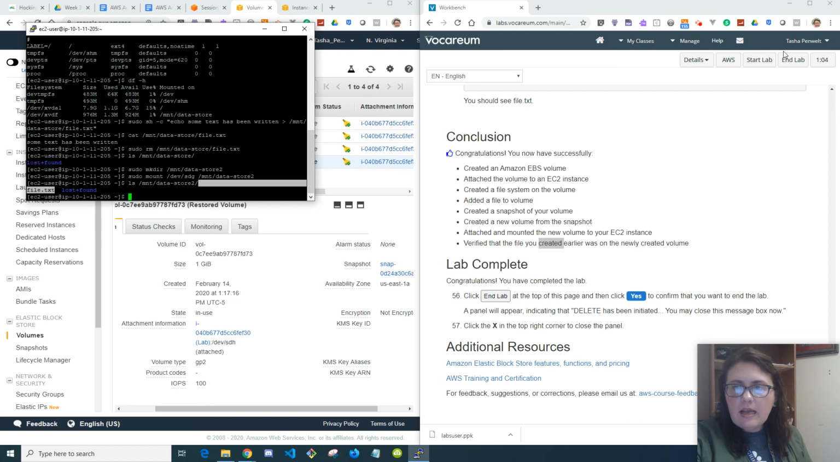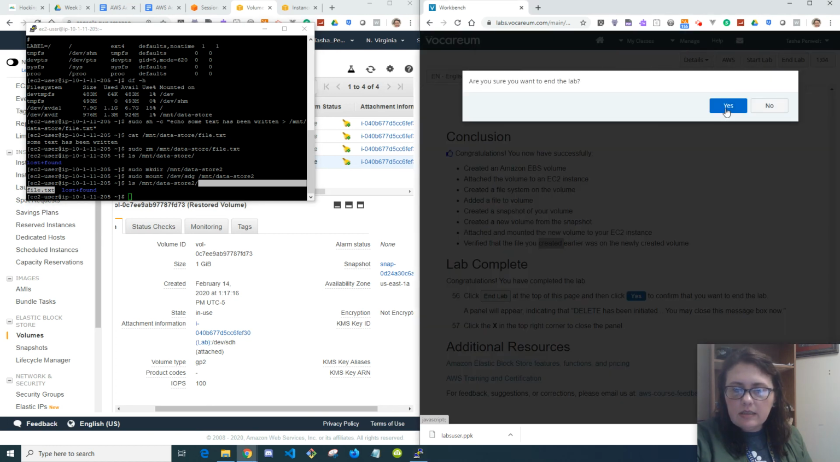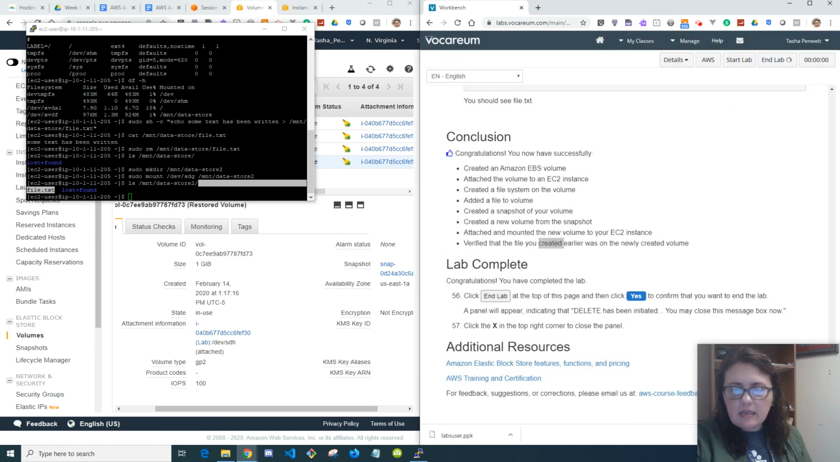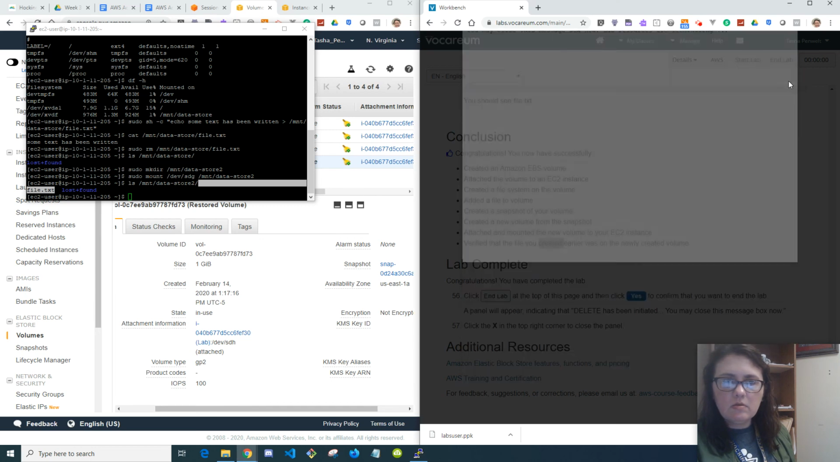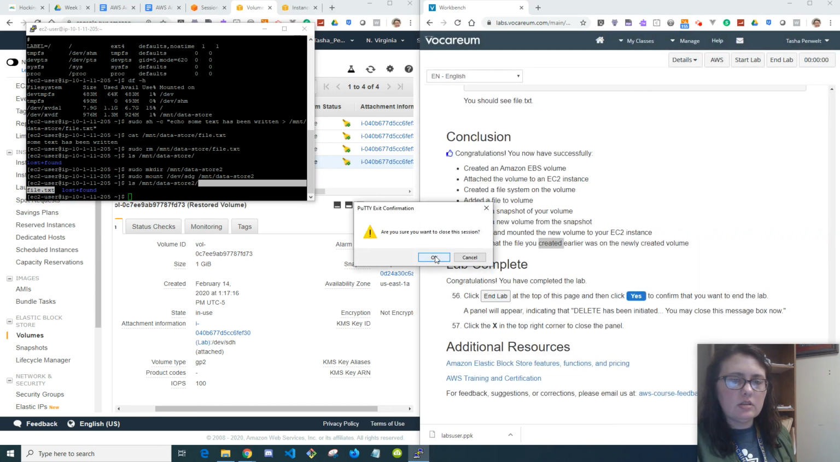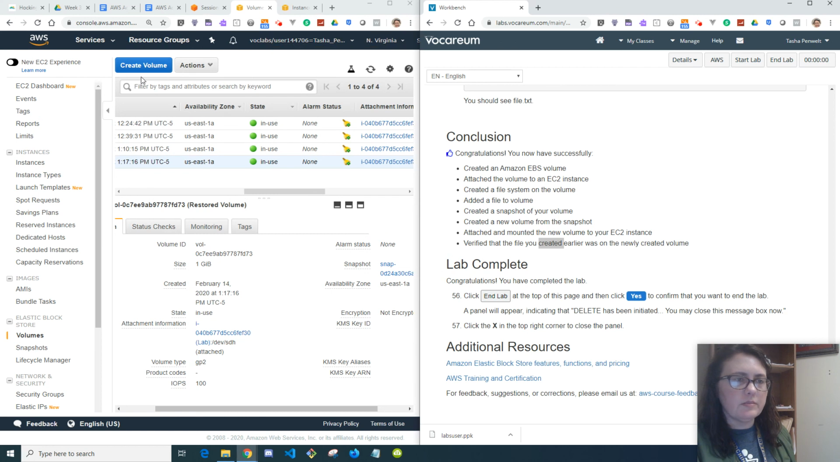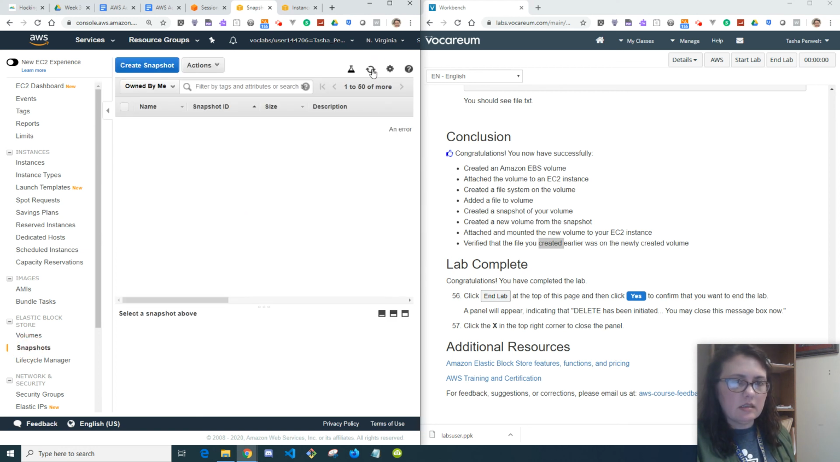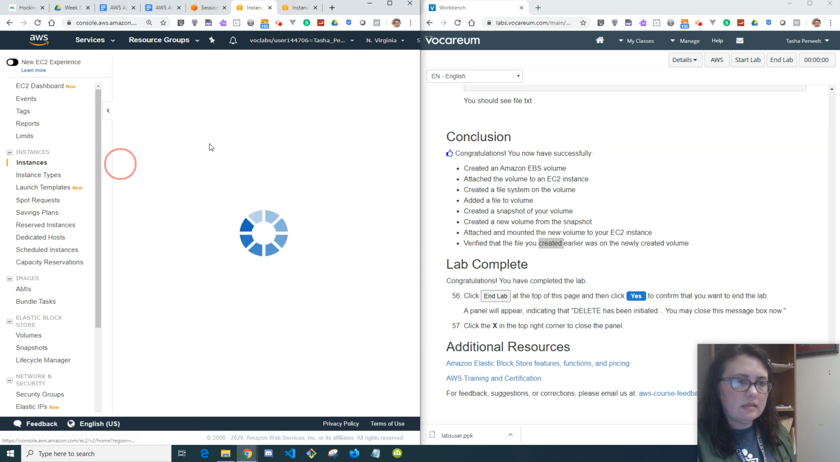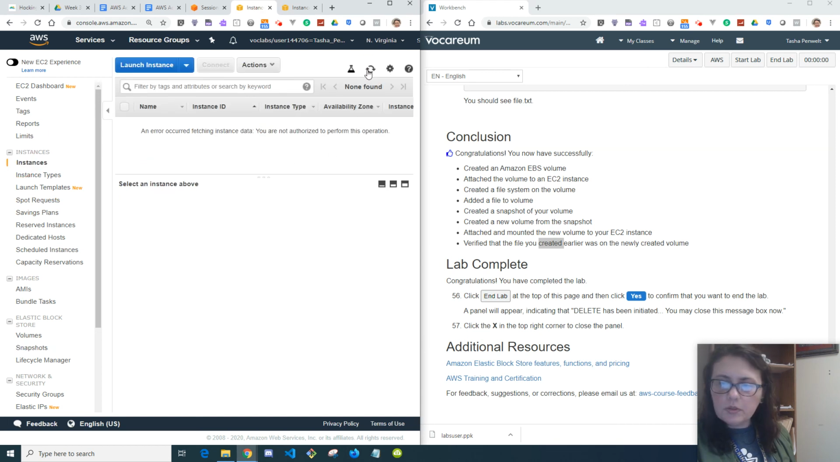So now we're going to click end lab, and it's going to ask if you want to end the lab, and the panel will say that everything's being deleted. I want to double check because I put a bunch of extra stuff in there. It shouldn't really be an issue, but let's just double check. An error. Okay, so nothing is there. That's good. Snapshots, anything there? Oh. Instances, anything there? Nope. So everything's good. And that is the end of this.